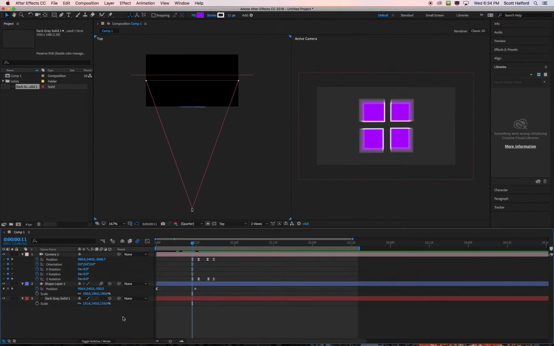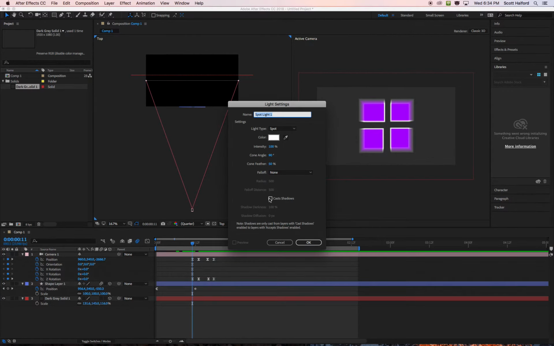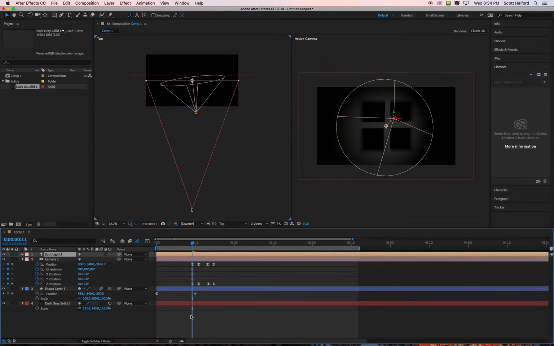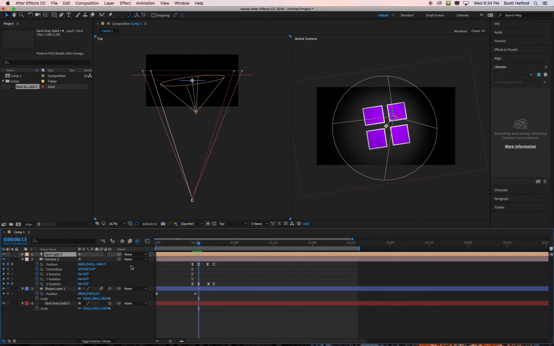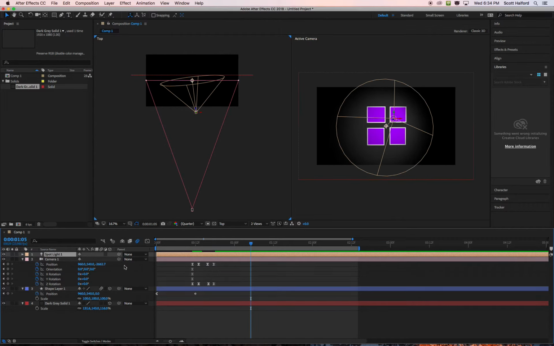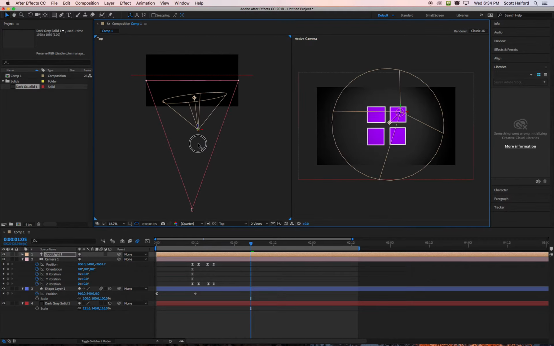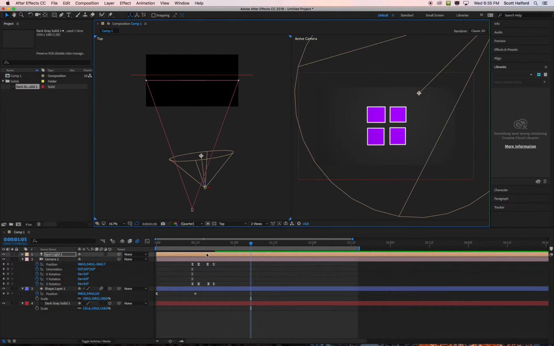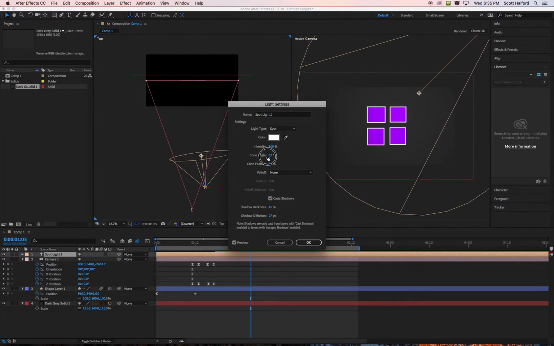Now just like a real quick review from last time, let's create a new light. Make it cast some shadows. Give it some diffusion, make it not quite so dark. Click OK. That's interesting. Oh, I didn't mean to do that. That's weird. Okay, pull the light back. Change the cone angle.